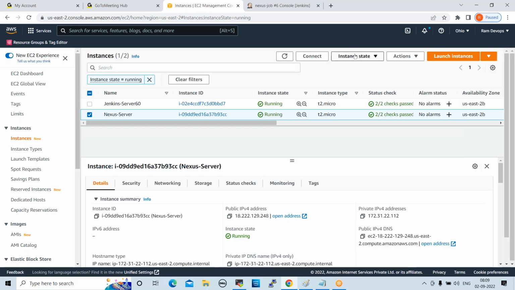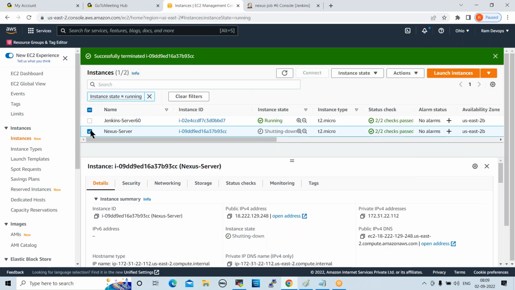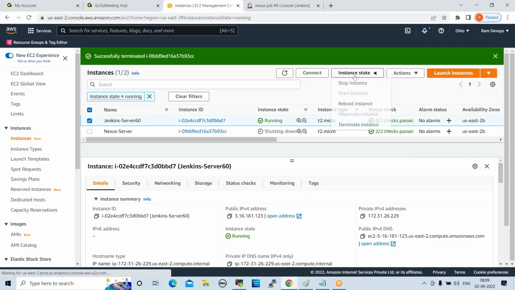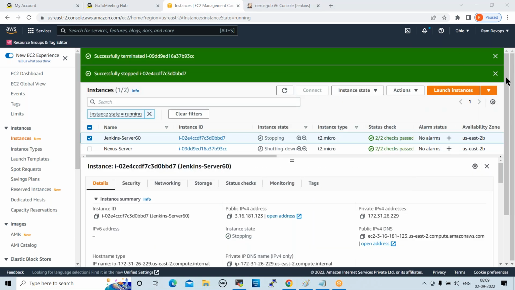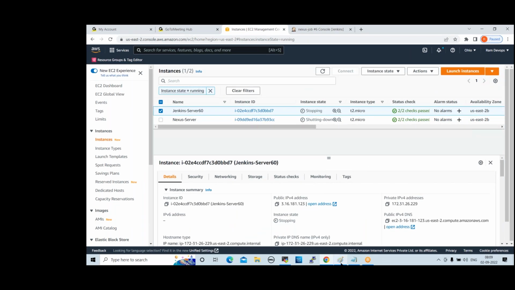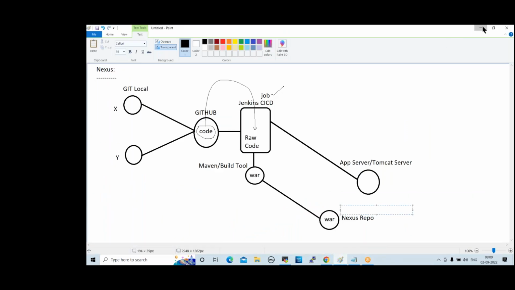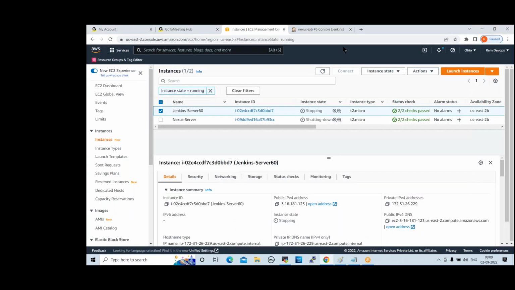Does everyone see my screen? Can anyone confirm? Yes, sir. So today we are going to start EC2. EC2 is the first service.